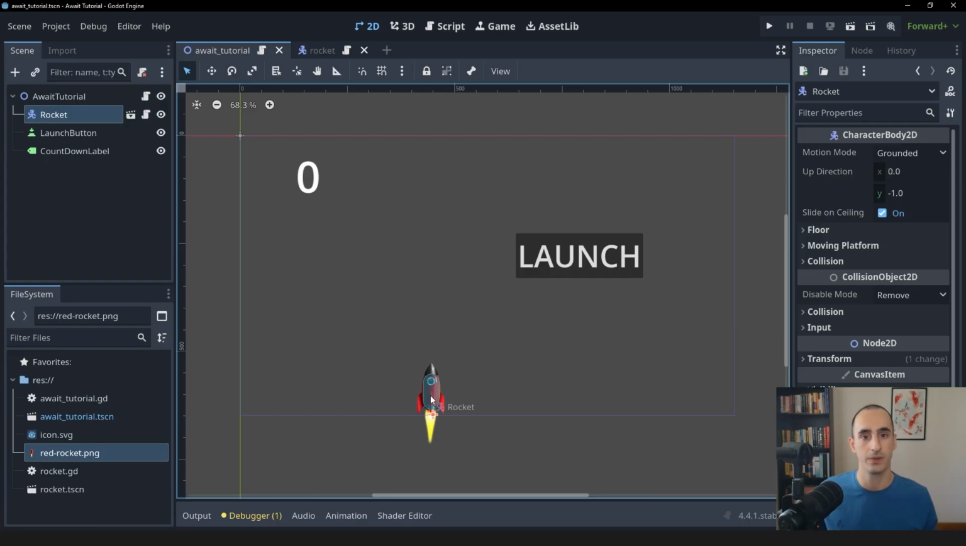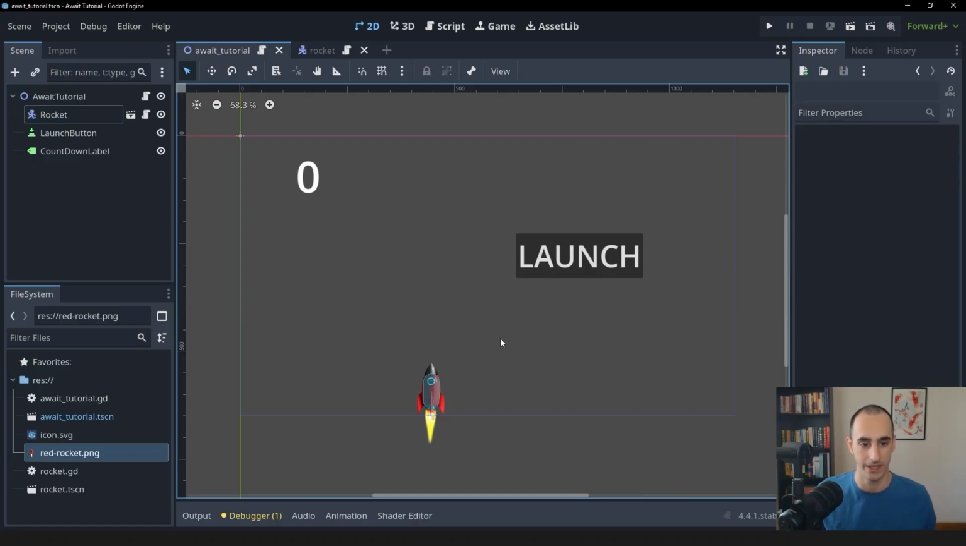Creating this type of code is usually quite messy and cumbersome, but there's a keyword in GDScript called await that makes creating these types of sequences effortless. So let's learn how to use await.